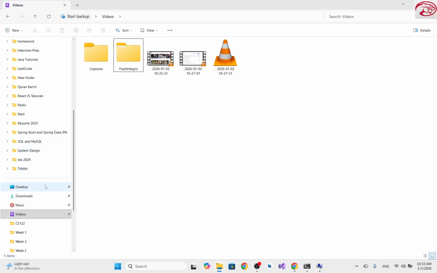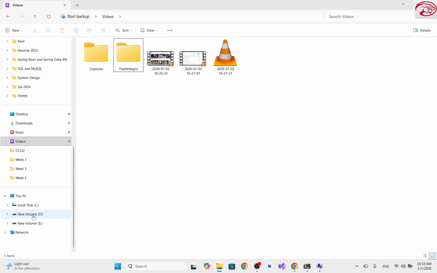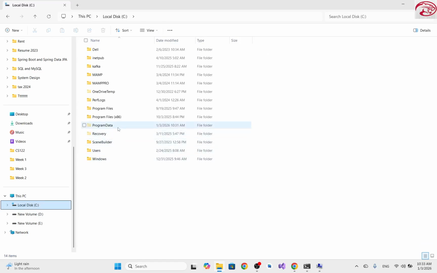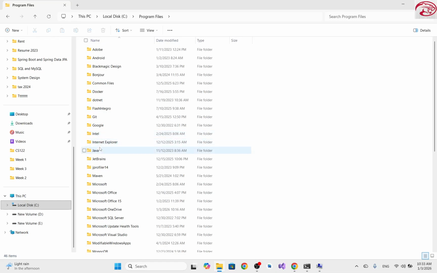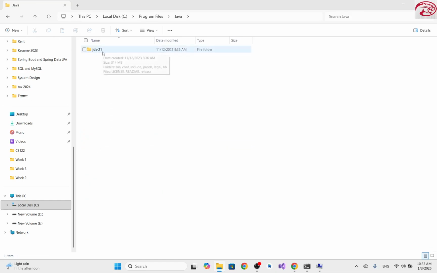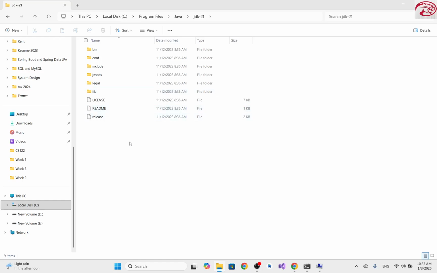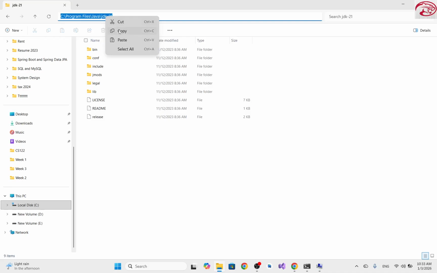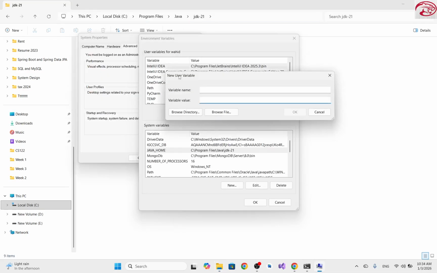If we go to the C drive, under Program Files, Java, we can see our JDK. So once you open JDK, we are going to copy the address or the location of this folder. Just copy that and come to our system variables. For the name, you can put JAVA_HOME, and for the value, you can paste this location or address, okay? And click OK, it should be here.